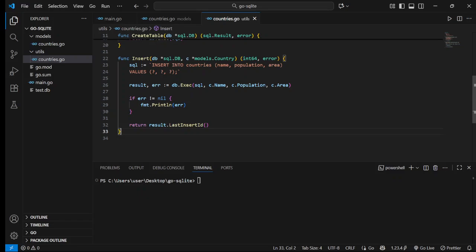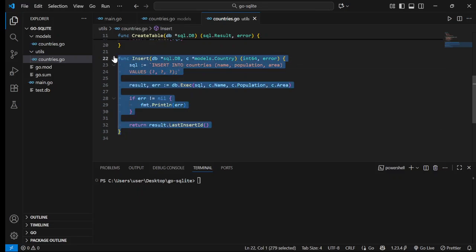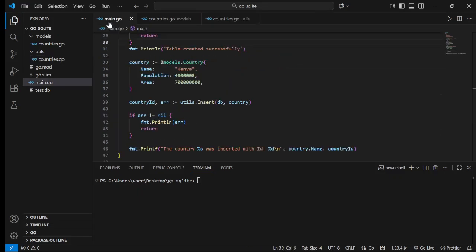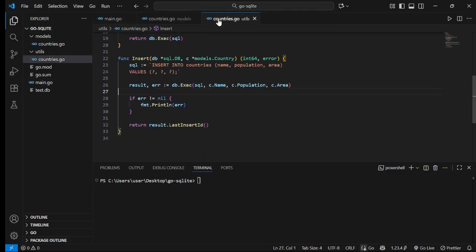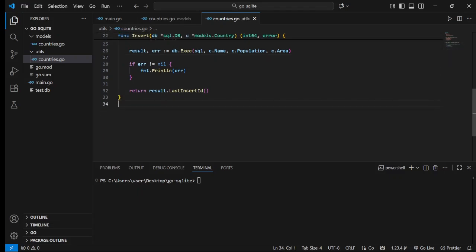In the previous video we discussed how you can insert a single row into the SQLite database, and then we defined this country, the country ID, and then we inserted it into the database. But now I want us to add a new function, and this function is going to allow inserting multiple rows into the database. So we're going to define a function.